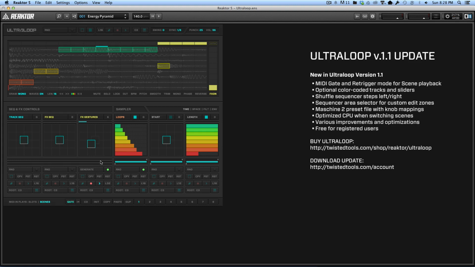So I'm going to turn on gate, I'm going to hit play, and you hear nothing. You hear nothing, but you see the sequence going. It's waiting for my MIDI note to come in. So now I'm going to play a MIDI note, let go of the MIDI note, and the sound goes away. So this way, when you're programming something in your DAW, for example, you could program when you want ULTRALOOP to turn on and let go of the note when you want it to turn off.